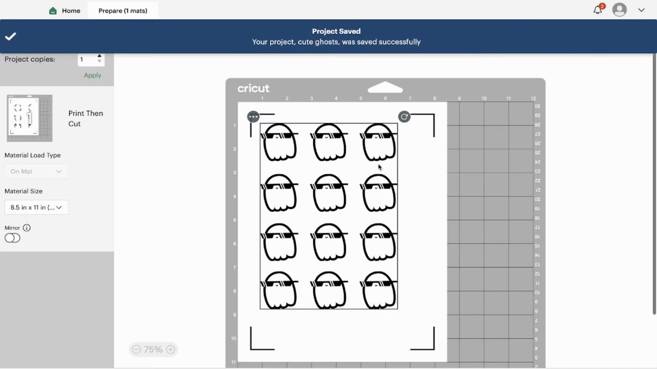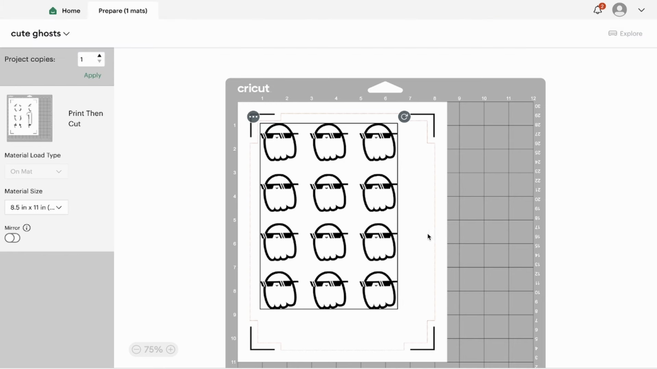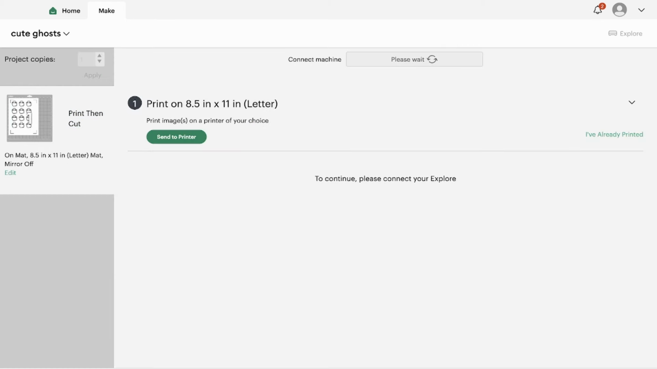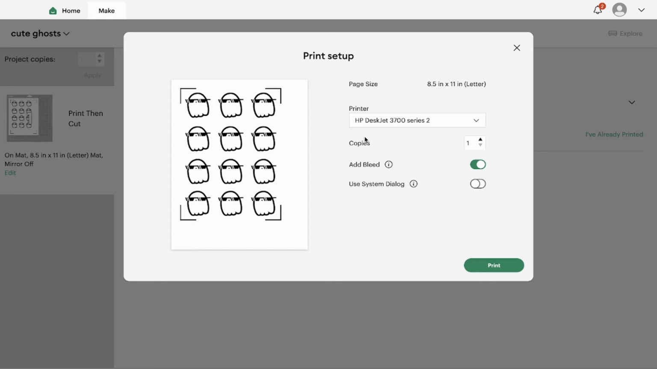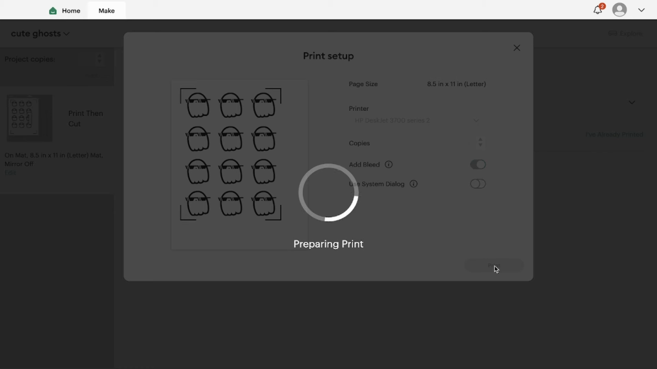Now, moving on, we see what the print then cut feature will look like when we stick this holographic printable vinyl onto our Cricut mat. So everything looks good, and we are going to go to the next step, which is to send to printer, and we can connect to our Cricut machine. So I clicked send to printer. I double checked, yes, that's the correct printer. All these settings are correct, one copy, and then I hit print.